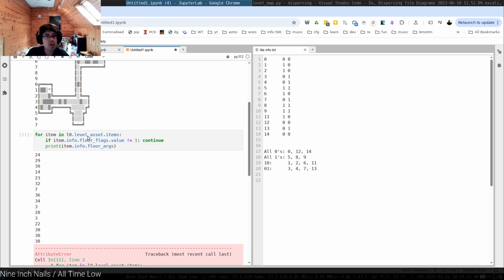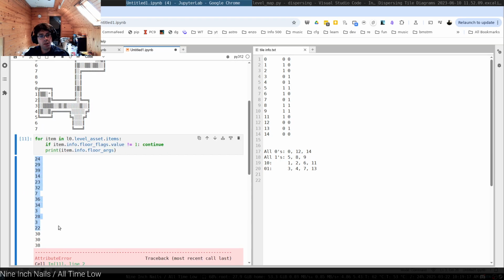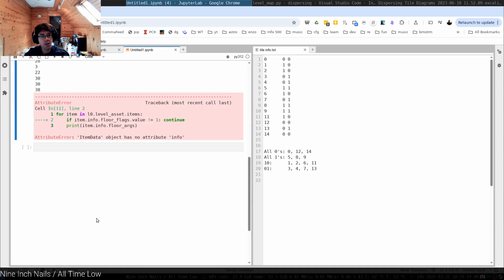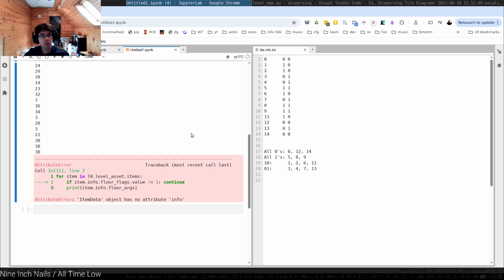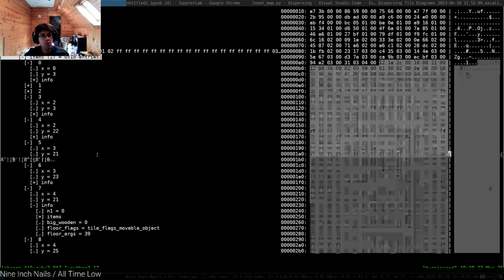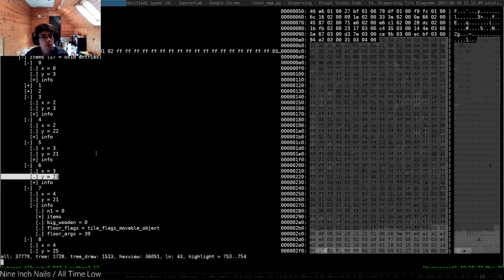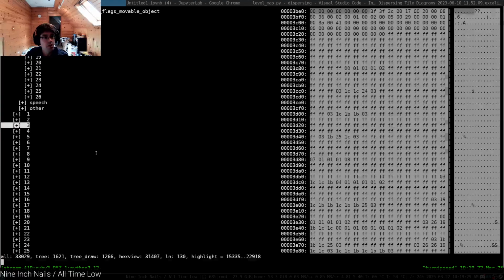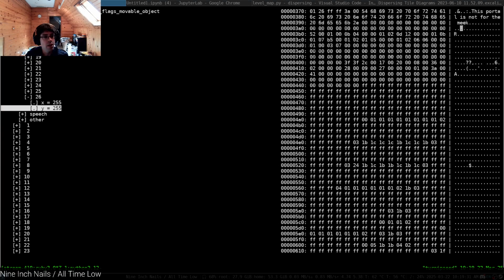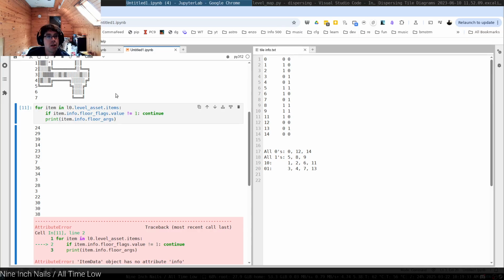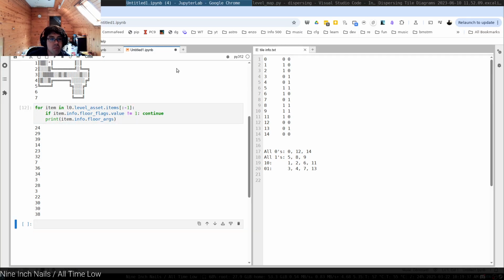Okay, so these are all of... item data has no object attribute info. Oh, is that the very last one? Yeah, because it's 255. Okay. So the last one will always be blank. Okay, so these are all the different items that are located throughout this level.